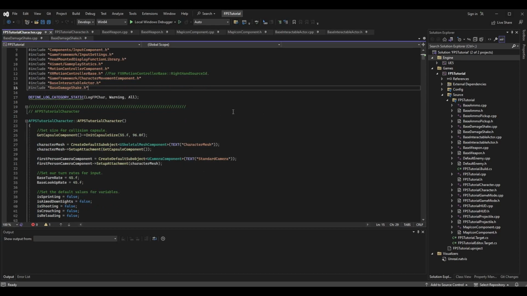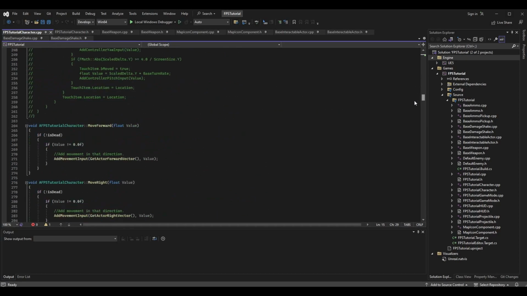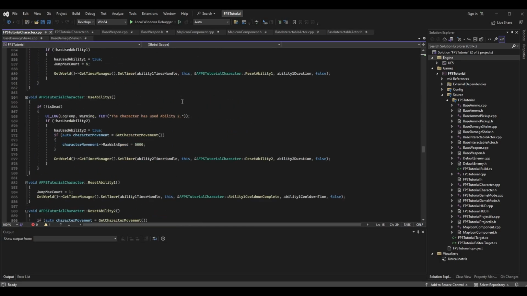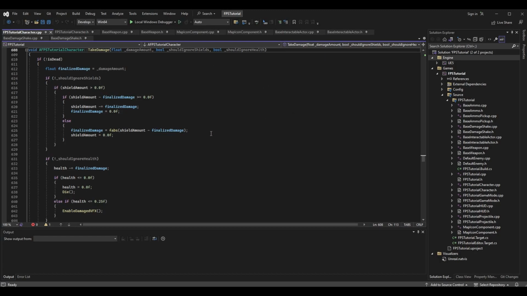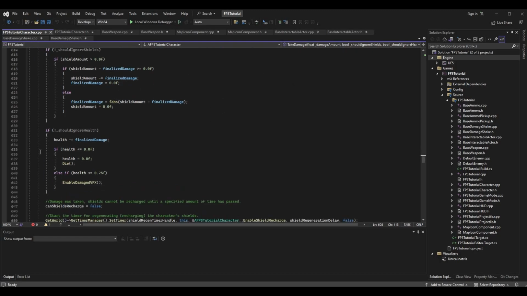Now once I've done that, I can go down to where I want to play my effect, which is in the take damage function. So scroll down to take damage. So here is my take damage function, and I have a lot of logic in here. I pretty much want to play the camera shake at any point.